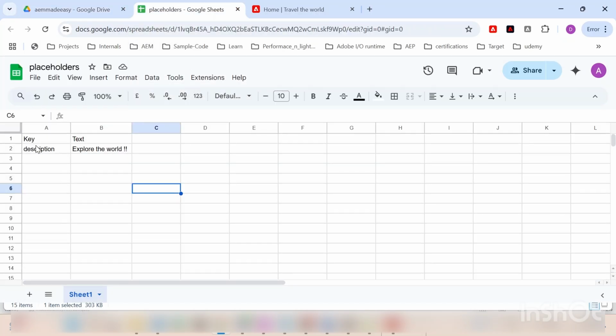The name must be placeholders, or it can be different also. You just need to change one out-of-the-box script, which loads this, but it should be placeholder if you don't want to make any changes in that code. And it should have two columns, key and text. So key is your key, and this is the value, whatever value you want to provide.